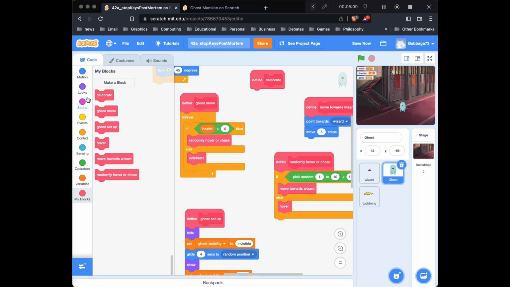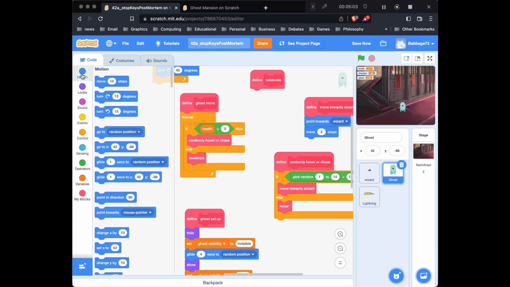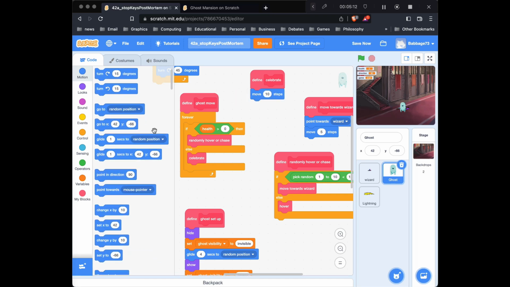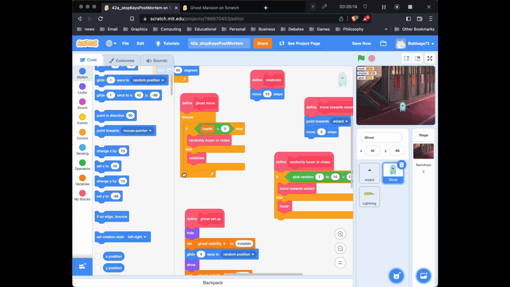So go to motion. Move 10 steps. And if on edge, bounce. Now that's just one movement. That's not a whole celebration. But because this is in a repeat forever, it's going to keep running that. And so it'll keep moving in the same direction every time it gets run until it hits the edge, and then it's going to bounce. Hopefully that'll work. Let's check it out.